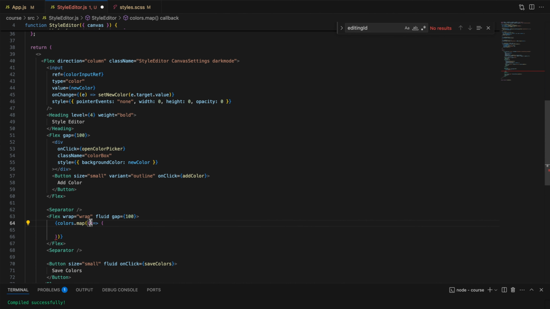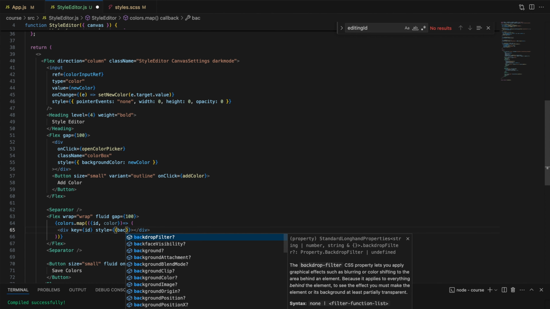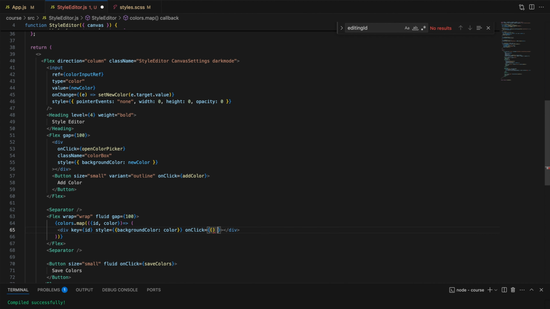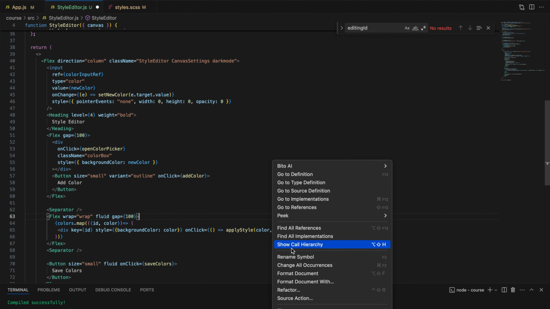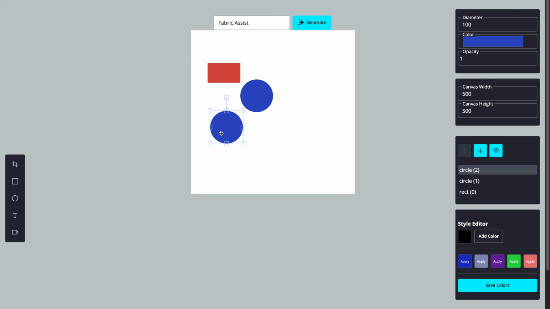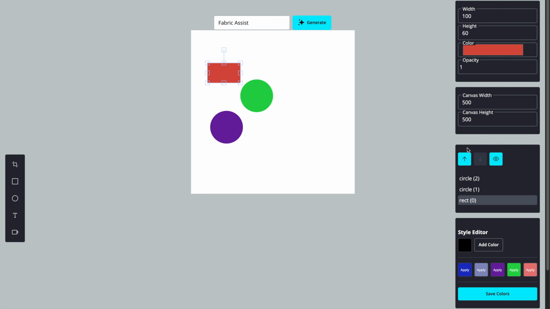We can loop through the colors array using map and render a div for each color. Each div container will use key for a unique React key. Set the background color inline style and trigger applyStyle on click. Okay, let's test it out. As you can see, when selecting an object in the canvas and clicking the apply button, the hex value from the style is applied directly to the fill property of the object.